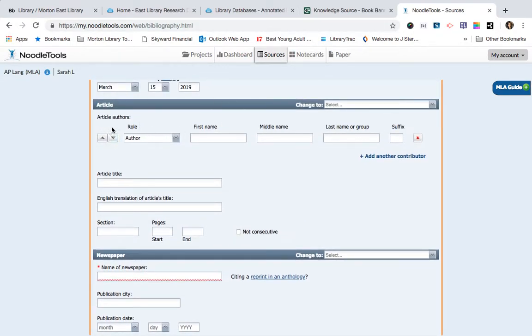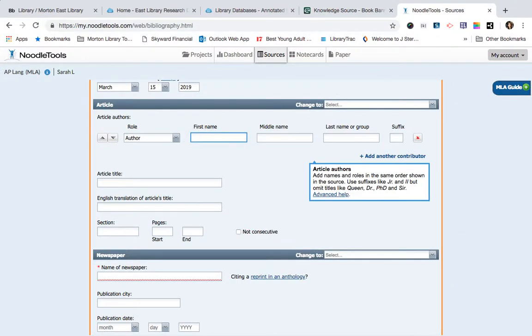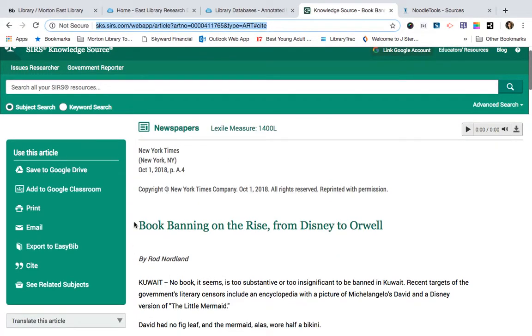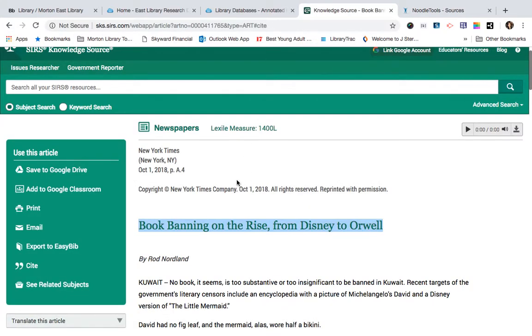Okay, so who's the author of this article? It's this guy named Rod Norland. So I'm going to put his name in. The article title, whoops, is Book Banning on the Rise from Disney to Orwell. So I highlight that, I copy it, I paste it in. There's no English translation. Let's see if I have a section and page numbers. Okay, page A4, it tells me right here. There's a ton of information right up here at the top that I'm going to use to fill in my boxes in NoodleTools.